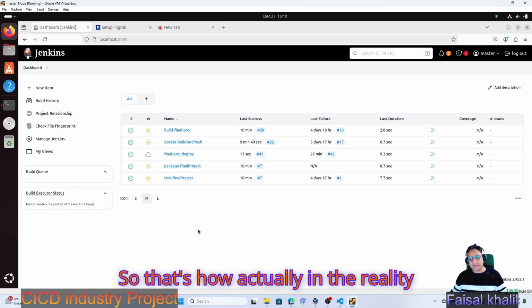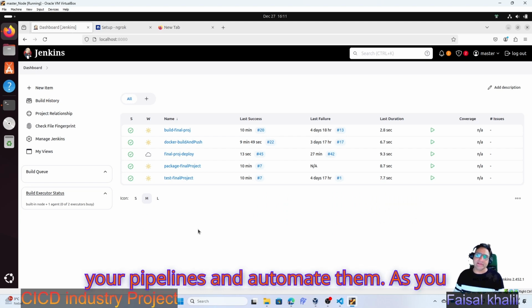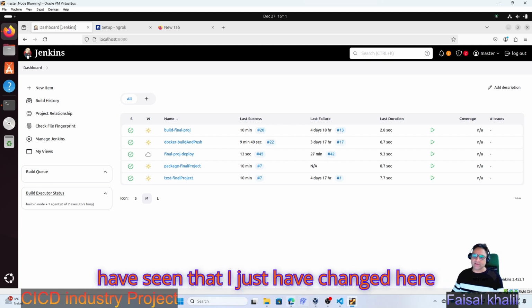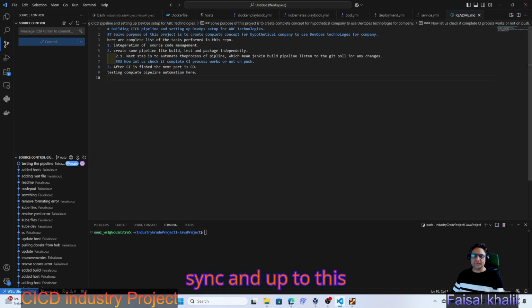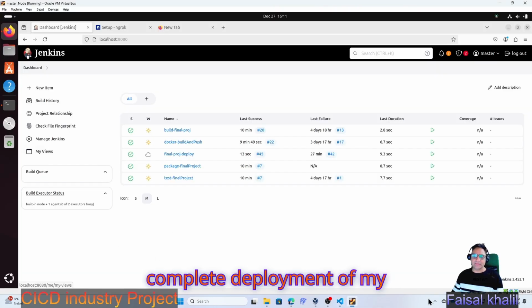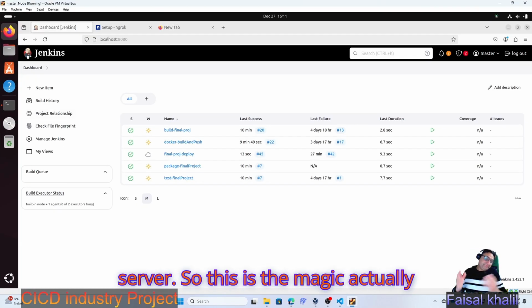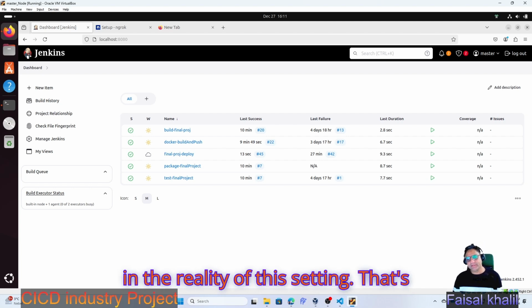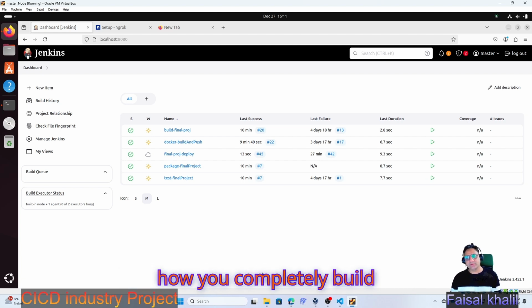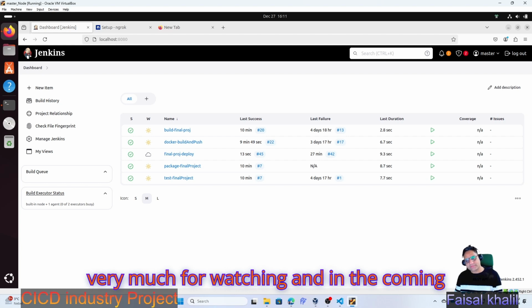So that's how in reality these all services look like, and this is in reality how you actually build your pipelines and automate them. As you have seen, I just made a change here, and I just click this button, commit and sync, and up to this complete deployment of my Kubernetes stuff is shown to my server. So that is the magic actually, that is the beauty of CI/CD. And in reality, that's how you completely build these pipelines and achieve the automation from CI to CD. Thank you very much for watching.